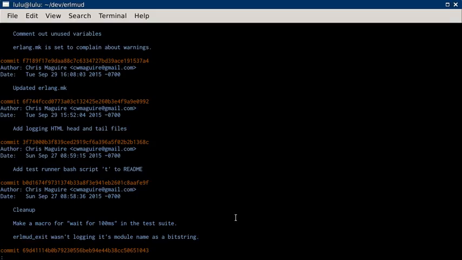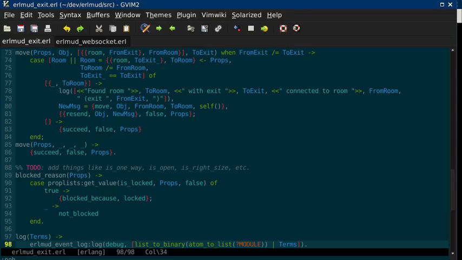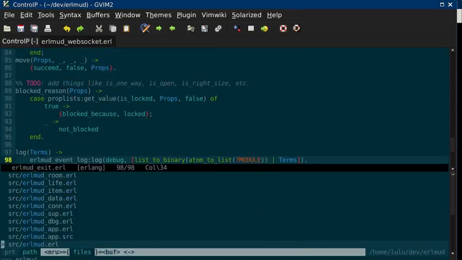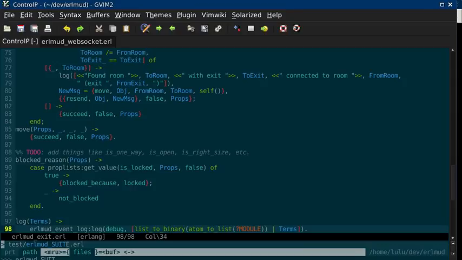And then make a macro for wait for 100 milliseconds. So let's go into a Control P again, erlmud suite. All CT suites are named underscore capital S, capital U, capital I, capital T, capital E suite. That's I think a common convention.